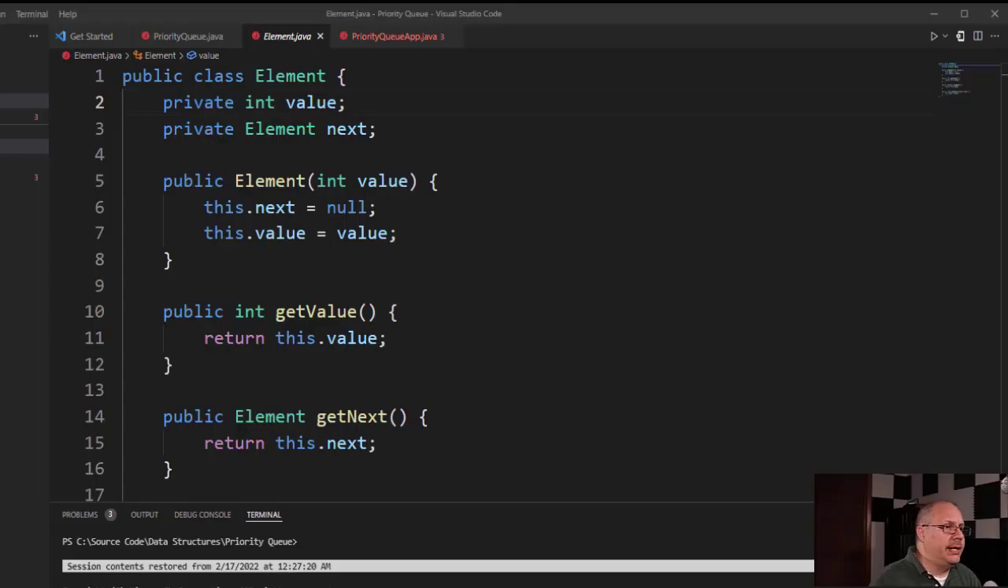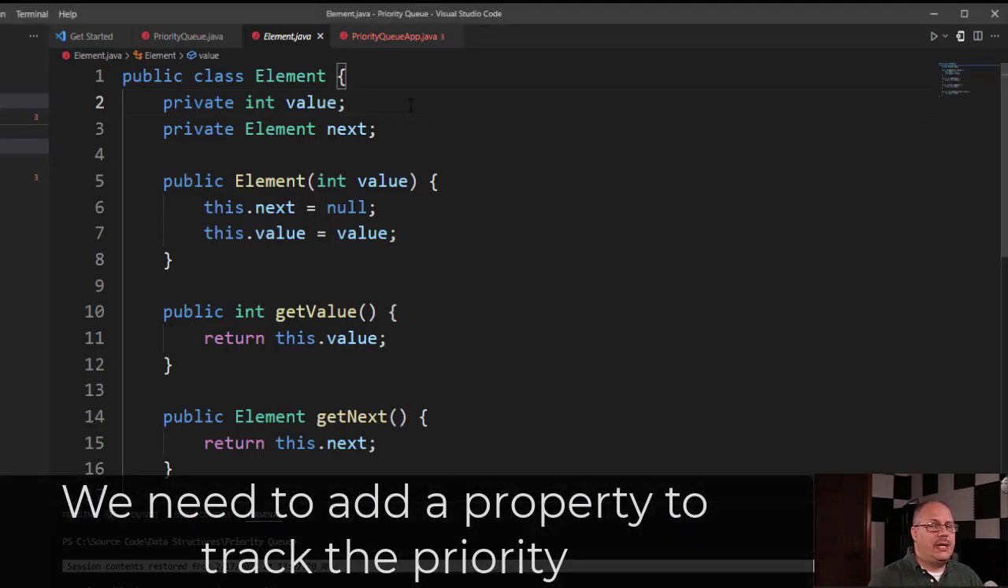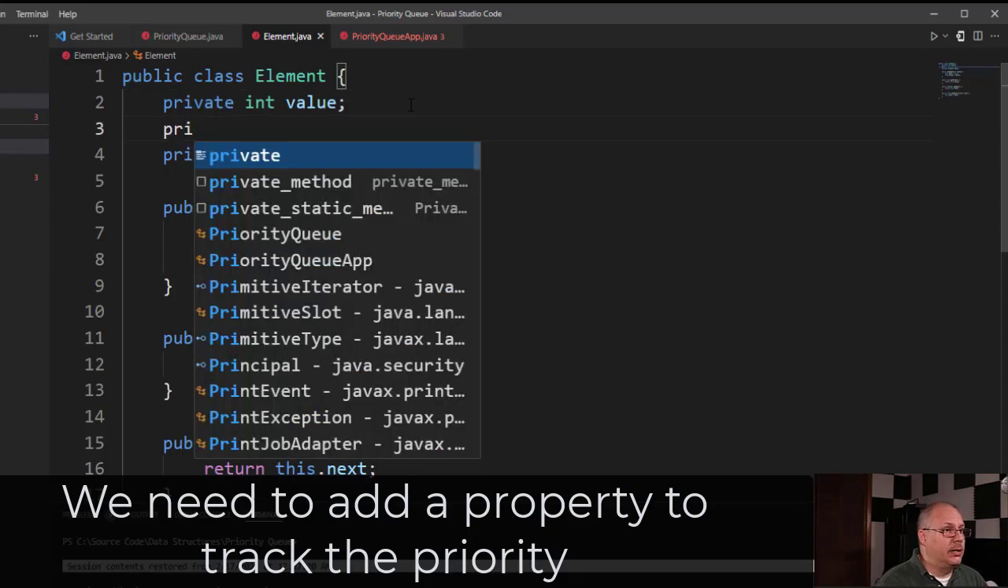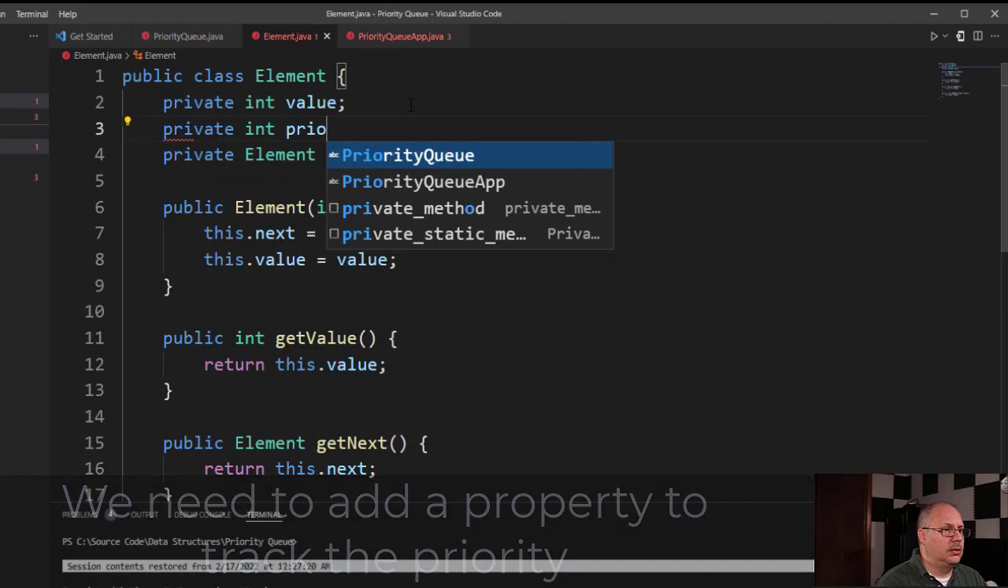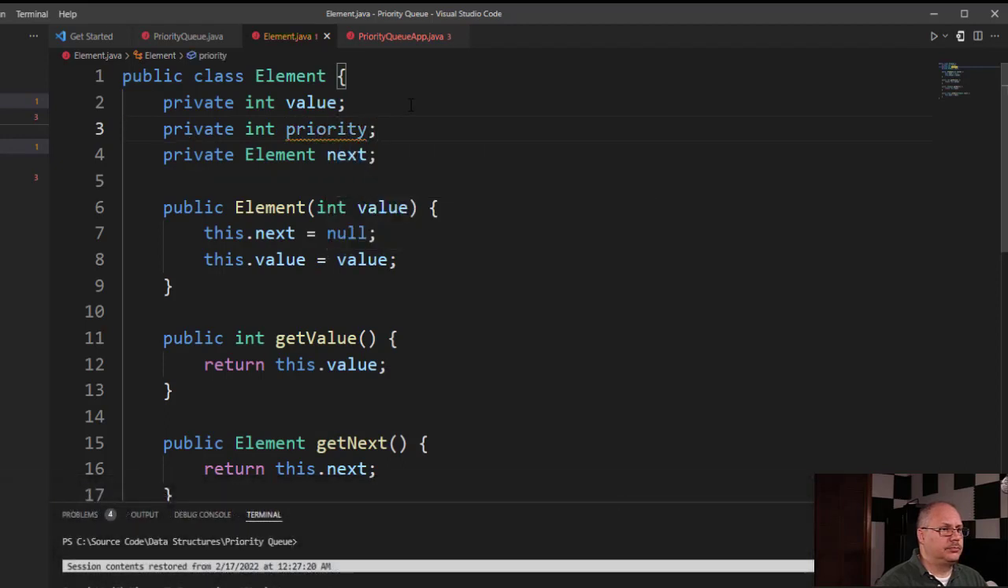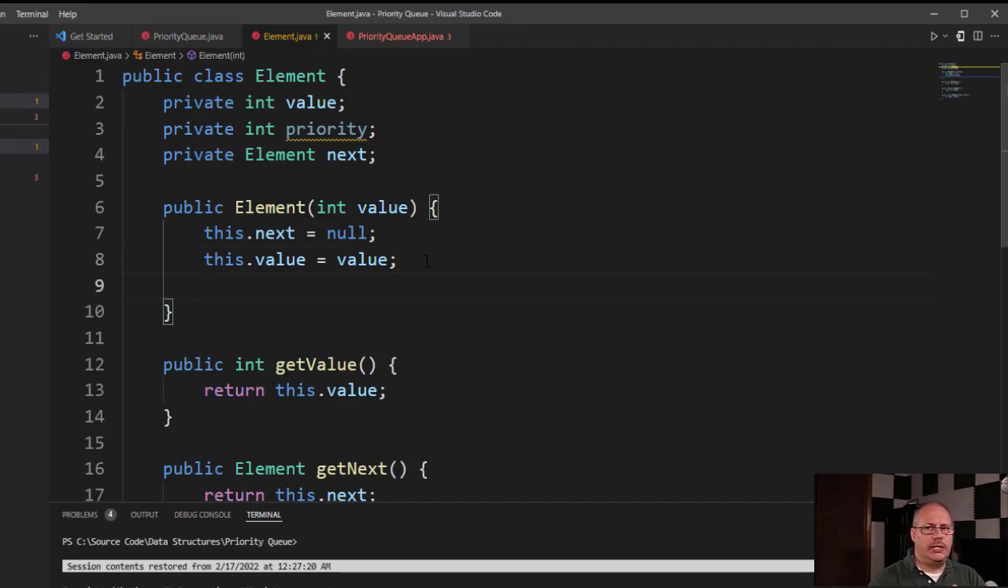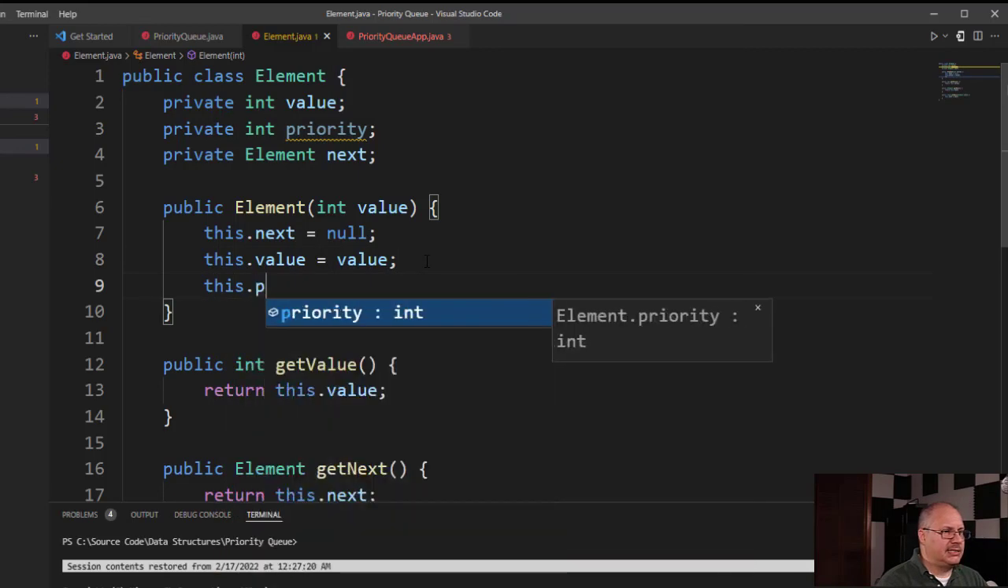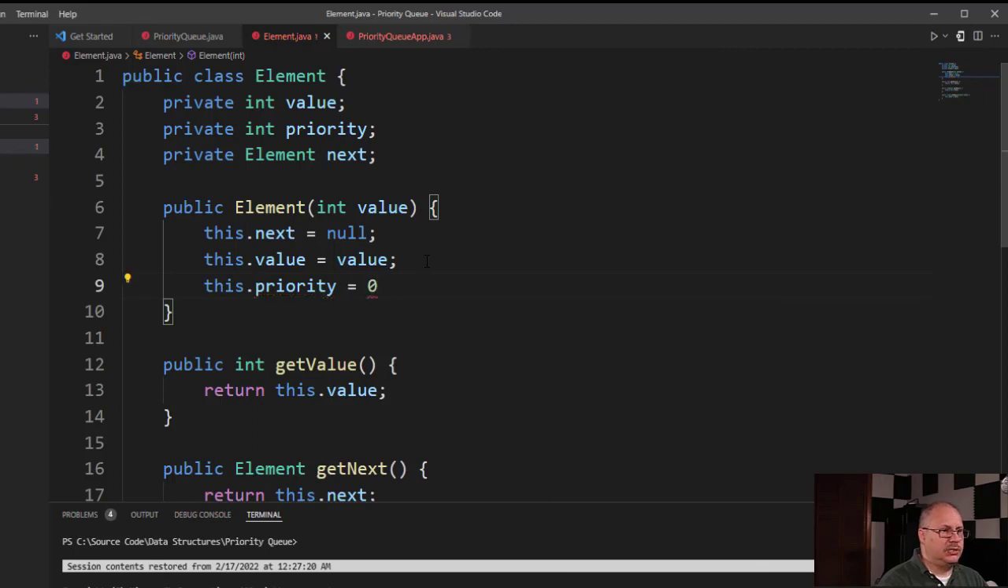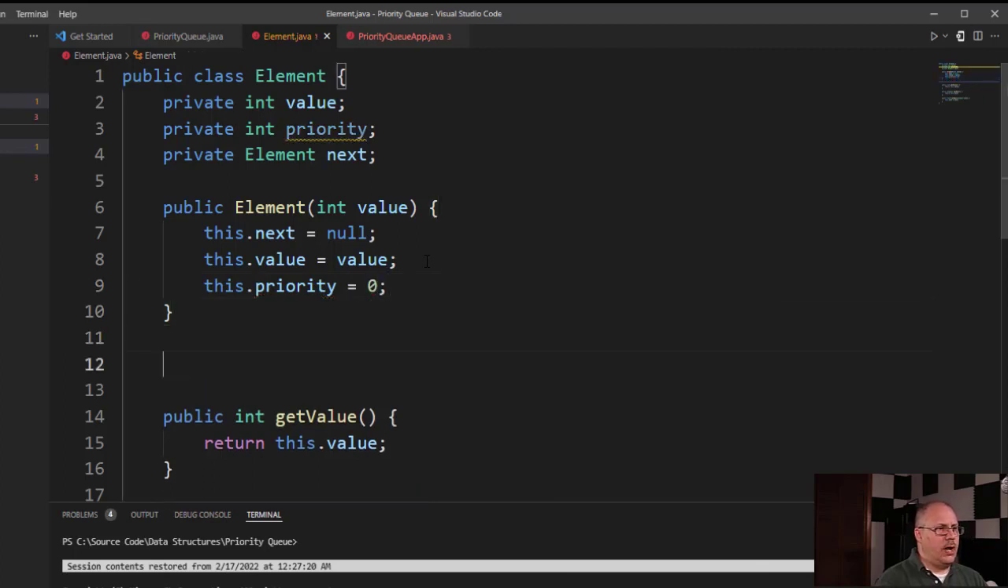The first thing we're going to need to change is actually our element, because in addition to a value, we need a priority setting. Now, you can have these priorities defined in a lot of different ways. We're not going to focus on that. We're just going to give it a number. So I'm going to say private int priority. And inside my constructor, if I don't give it a priority, I'm going to say this.priority is equal to 0. Now I'm going to overload this constructor real quick.